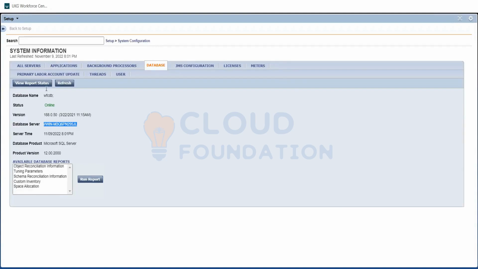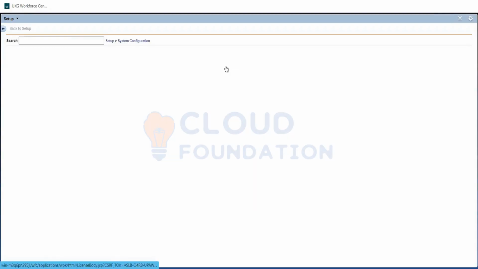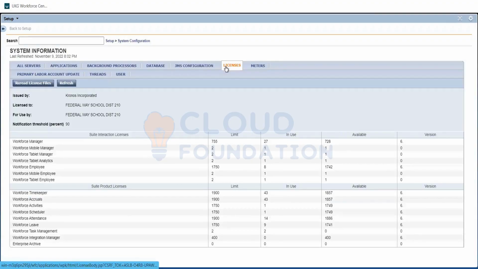Oh, so we see how the server is working in our items. And the next item is the licenses. So how many employee licenses do we have? In this instance, you see here, workforce timekeeper, we have 1,900 licenses, and 43 are in use and we still have others. That means we can load up to 900 employees in this particular application, this particular instance.